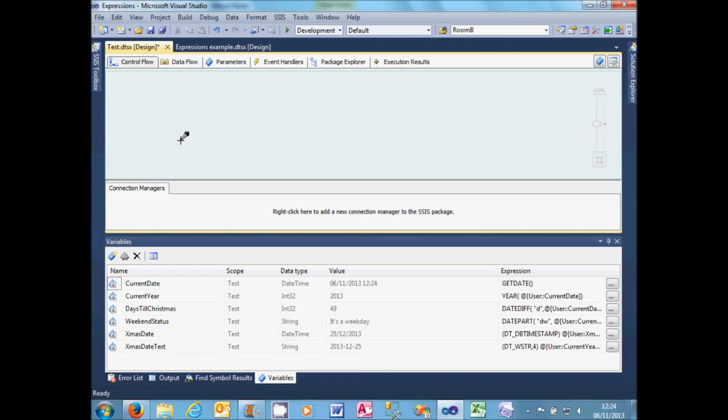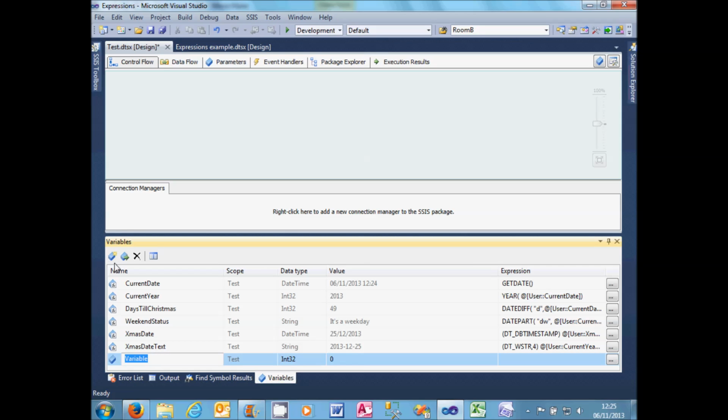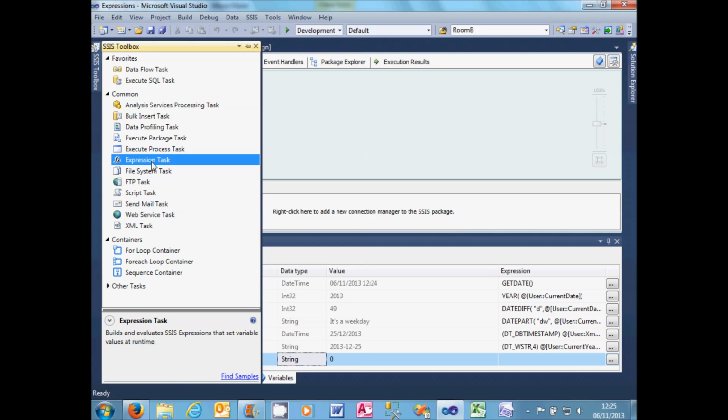For the final part of this tutorial, we're going to create and display the message saying whether it's the weekend or not and how many days there are till Christmas. As a first step, I'll create a variable, which I'll call message, to hold a string of text. Now what I could do is use the expression builder as before to build up this message, but by way of variation, I'm going to instead use an expression task. Now if you can't see this, it's because you're not using the latest version of SQL Server. It's quite a new addition.